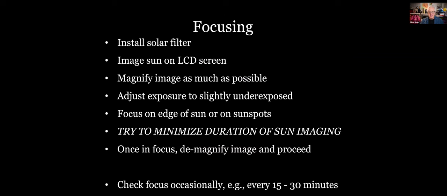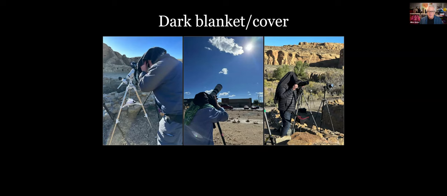And thanks, Suresh. So okay, something else that you're definitely going to find helpful is if you have something that you can use to cover yourself and your LCD screen with during the eclipse.